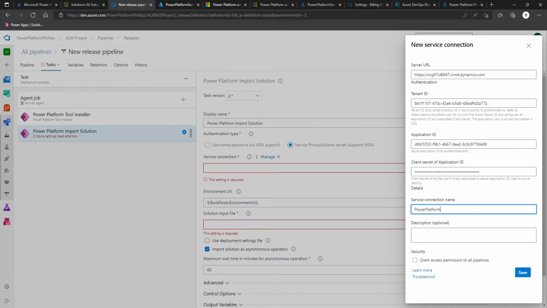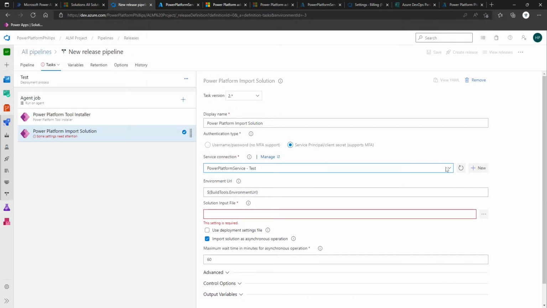And I cannot think whether I use spaces, which is why I should really have a consistent naming convention, but we certainly want to denote the environment. So we're going to do -test. And we're going to ensure that we click on grant access permission to all pipelines, although I suppose technically it wouldn't necessarily be all pipelines. Yeah, I didn't do it without spaces.